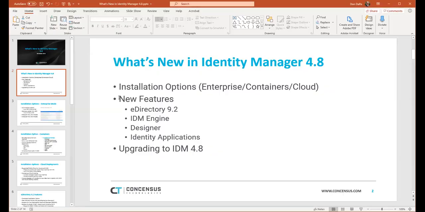So what's new in Identity Manager today, we're going to talk about the release that just came out about 2 weeks ago. We're going to talk about the installation options that are out there, and there's a couple different ways you can do that through typical install, their new container feature, which we're going to be talking a lot about, and cloud options that are out there for the product. We're also going to talk a little bit about the new features that are out there. We're going to start with basically the eDirectory, move on to the engine and any changes in the engine, talk a little bit about some of the changes in Designer that are out there, and finally the identity applications.